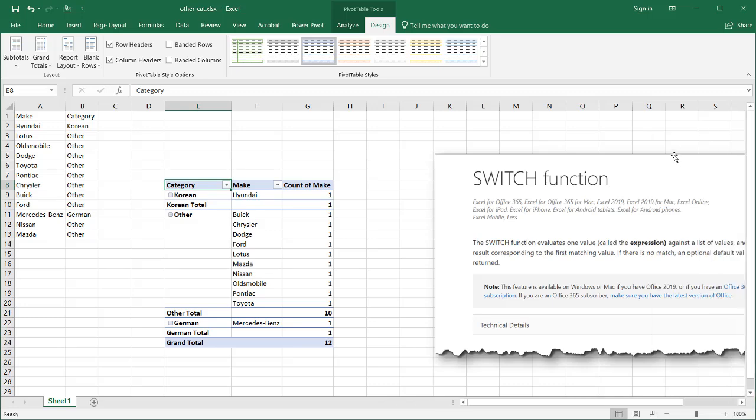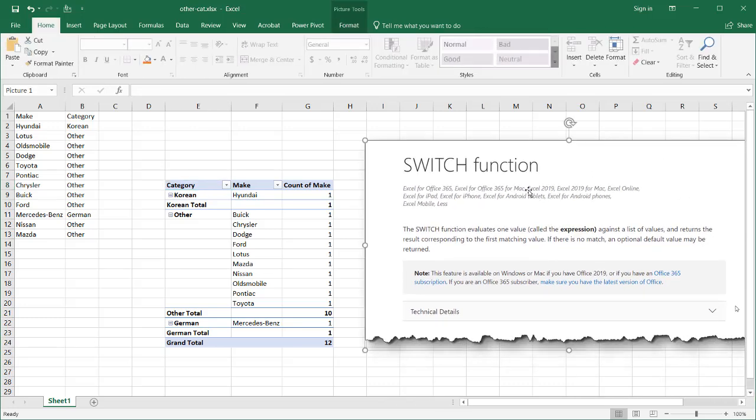Pretty handy feature here. Only available in Excel 2019 or Excel for Office 365 for both the Mac and Windows.